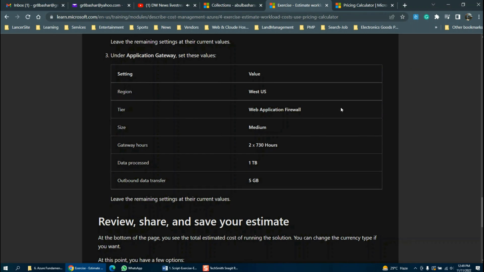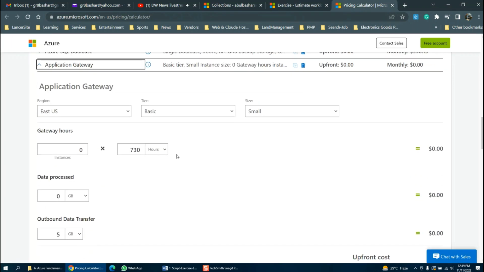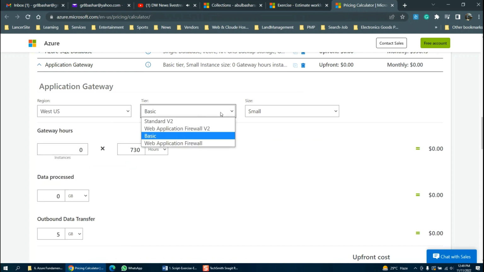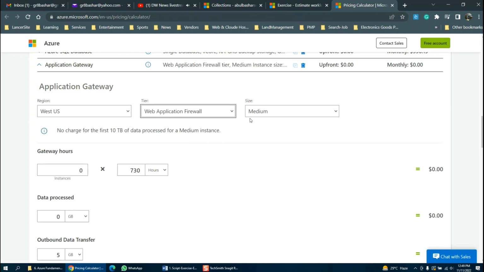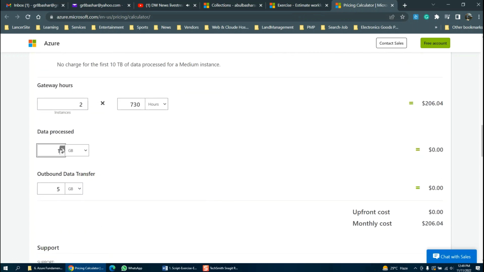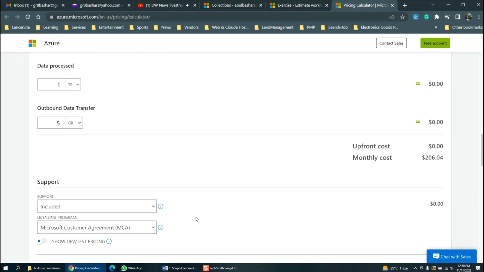Next, Application Gateway. Click on Application Gateway to expand it. Select region West US. Tier Web Application Firewall. Size medium. Instance 2 and 730 hours for total gateway hours. Select data processed 1 TB. Outbound data transfer 5 GB. For support type, we can select any among Included, Developer, Standard and Professional Direct. Depending on the selection of support type, the cost estimate will vary.